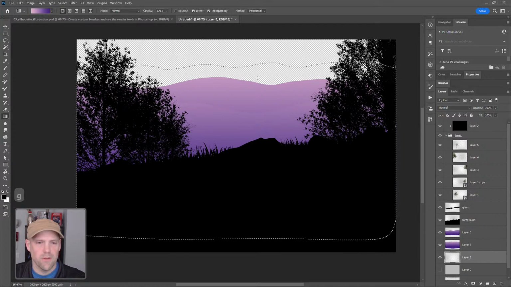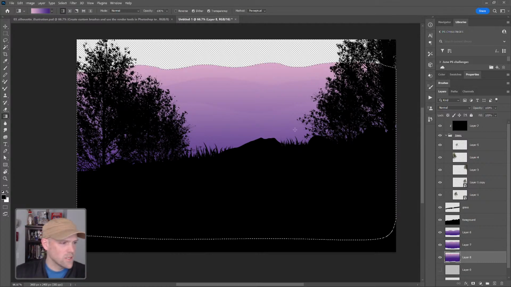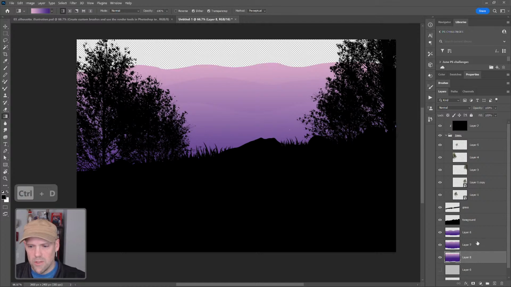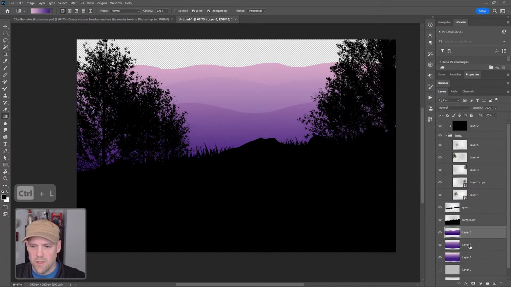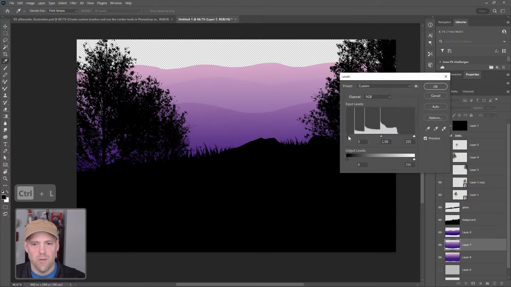And then back to the gradient tool, and I want this to be very bright, so I'm going to start the gradient way up top. Okay, so that's okay. I'm going to go through and just use the levels on all of these real quick. I'm going to bump these down so that we can start to see more separation between these. Again, I'm pressing Control or Command L to bring up our levels.